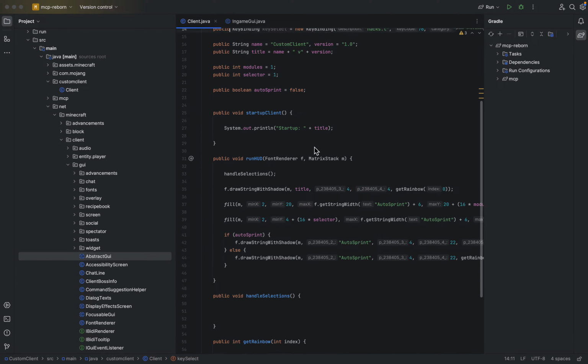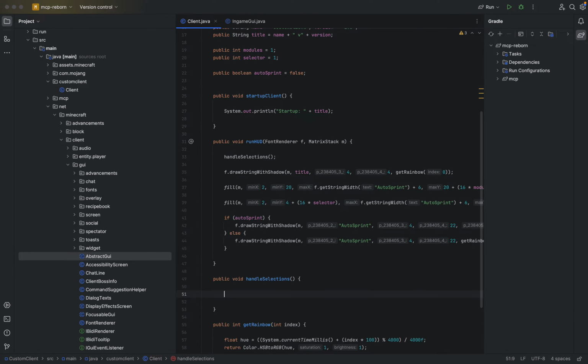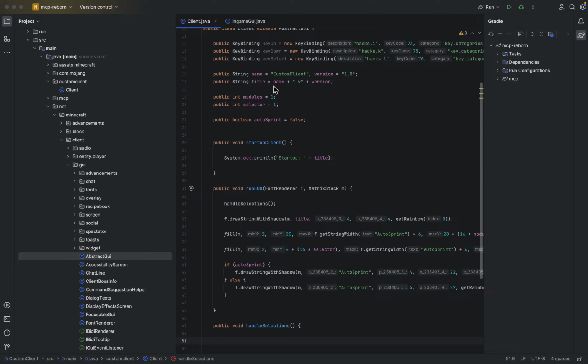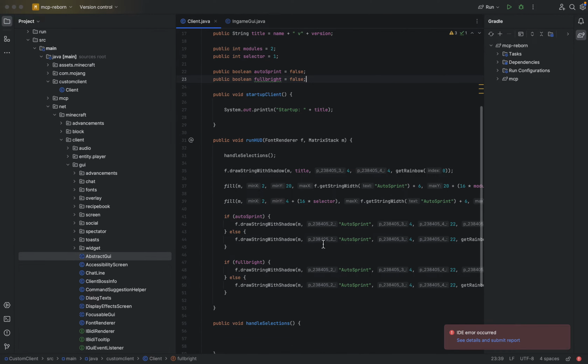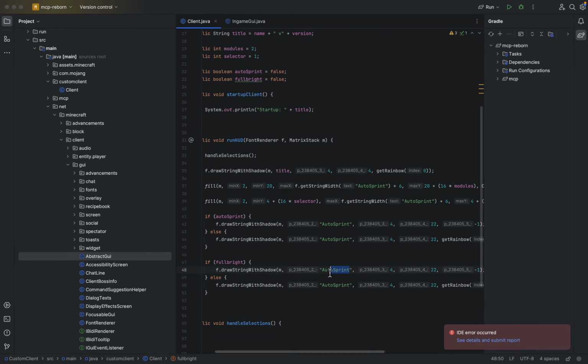So now we can come over to our handle selections area, and we can handle the selections. I'm actually going to change this selector thing to 2, and the modules to 2, so that we have room to select between. And I'll include our next module, which will be Fullbright. So I'll just say if Fullbright. I'll need to make a new boolean for that too. So there we go, Fullbright, just like that. And we'll change the text to Fullbright.